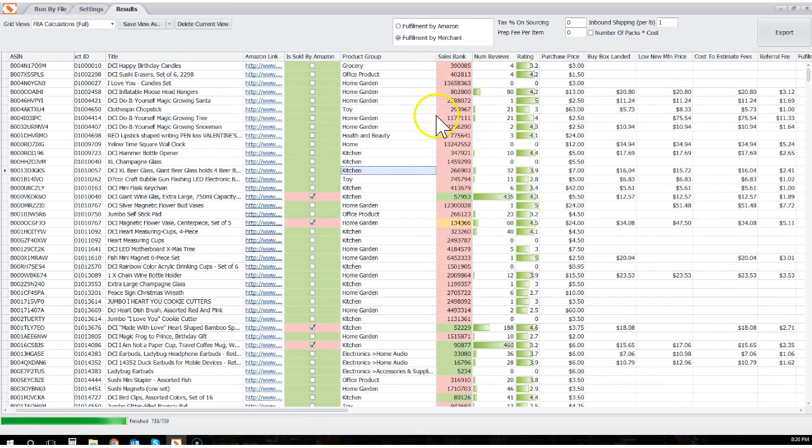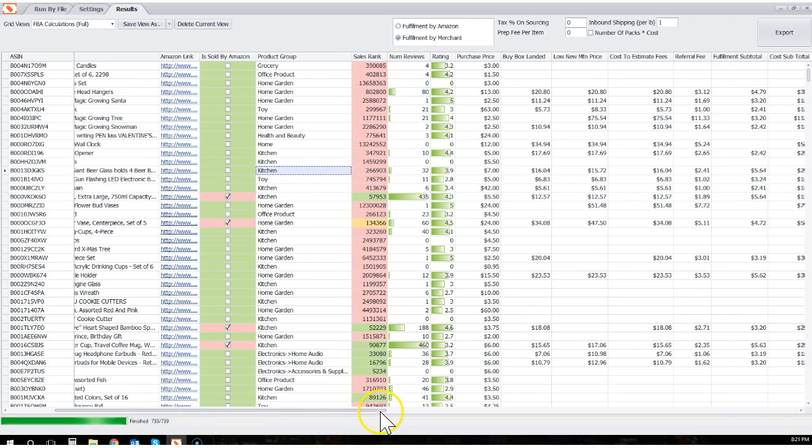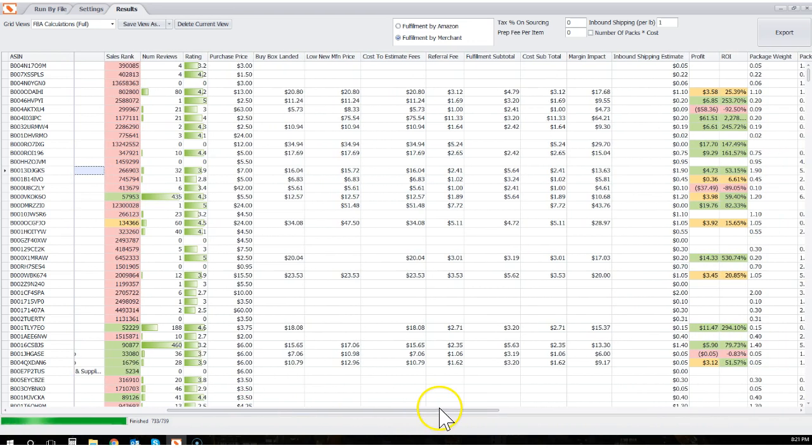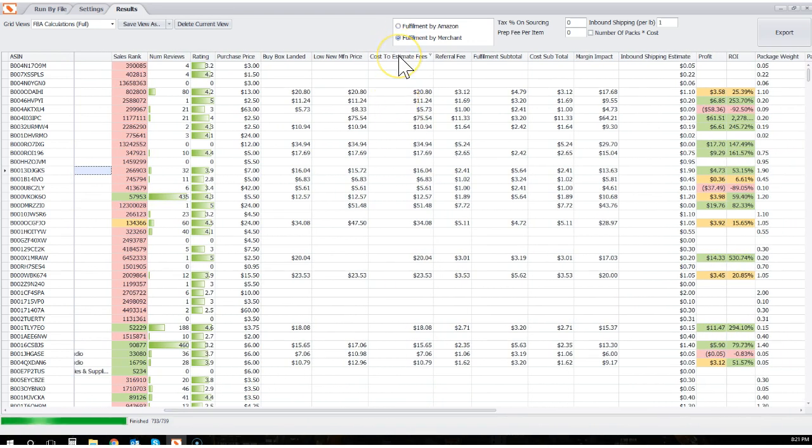The next really cool feature that has been requested and we're happy to deliver on is the ability to update cost to estimate fees, which is this column right here, on the fly and update the profit, ROI, and FBA fees. Now, what is cost to estimate fees? Well, this is the number the program uses in order to estimate FBA fees and ultimately profit and ROI. This is the number the program assumes you will be selling the product at.